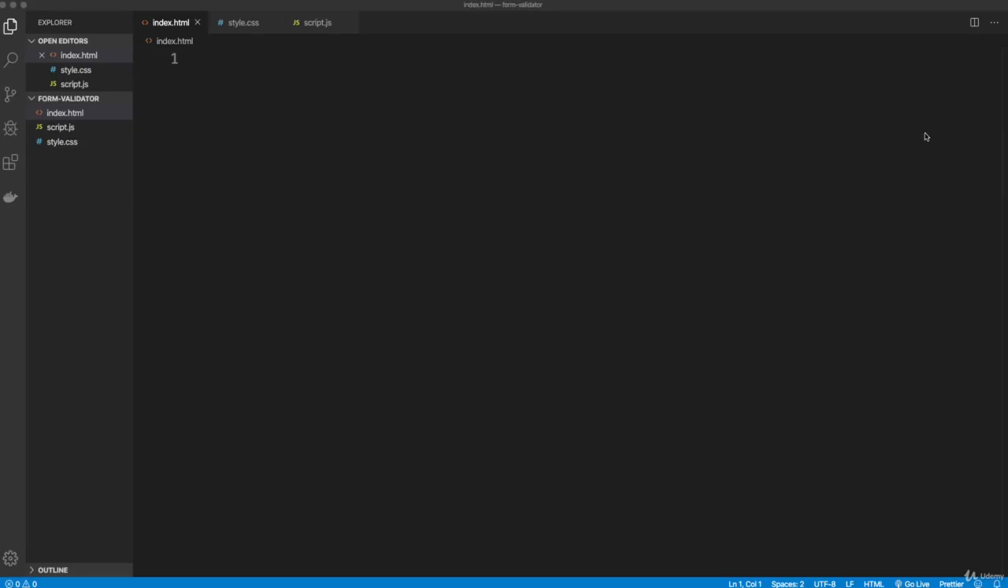Okay, so we're going to start on the Form Validator project, and like I said, this is the first project, so there's going to be a little more hand-holding in terms of explaining Emmet and little things like that that I won't be doing in the rest of the projects. So we'll do the HTML, then the CSS, and then we'll add our JavaScript.